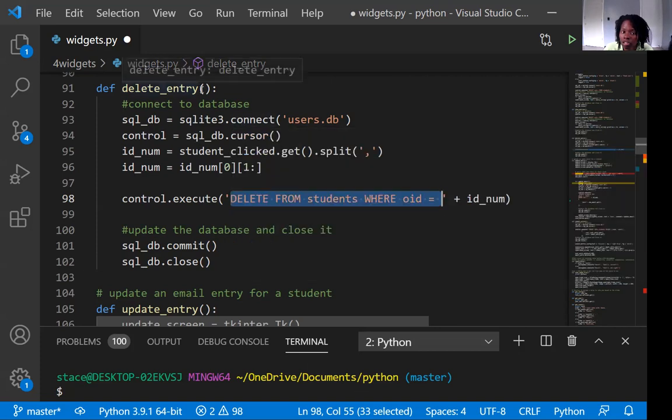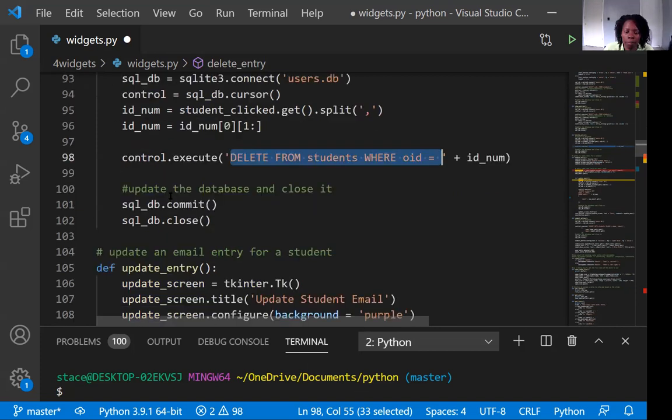Okay, so delete entry is the response to the delete button being clicked, delete student. And so we'll see that happening. And the student that was clicked, that's the one that's going to get deleted when we hit that delete button. Okay. Then we update the database and close it.